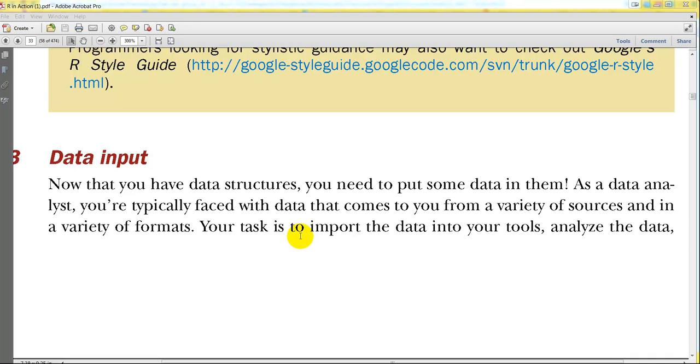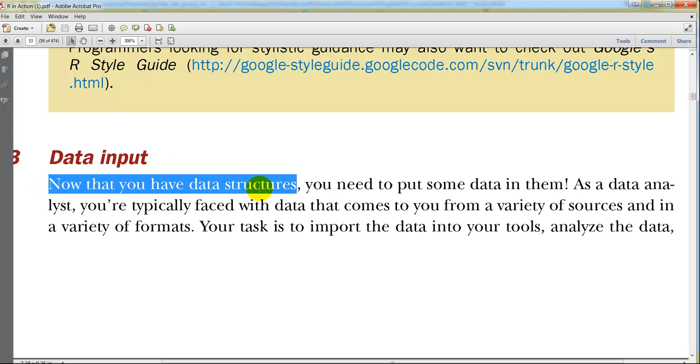Okay, now we're going to do data input, which you've already done quite a bit of in homework and so forth, but we're going to learn some new ways as well. So he says now that you have data structures, you need to put some data in these structures. As a data analyst, you're typically faced with data that comes to you from a variety of sources and in a variety of formats. Now, I'm just going to stop here for a minute.